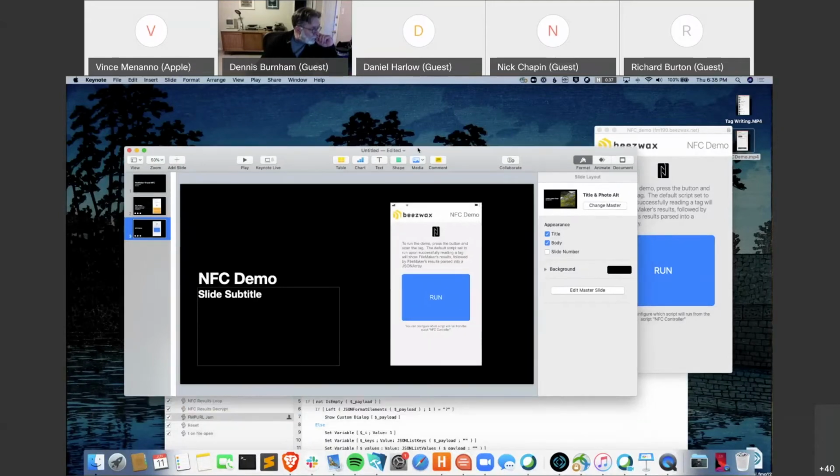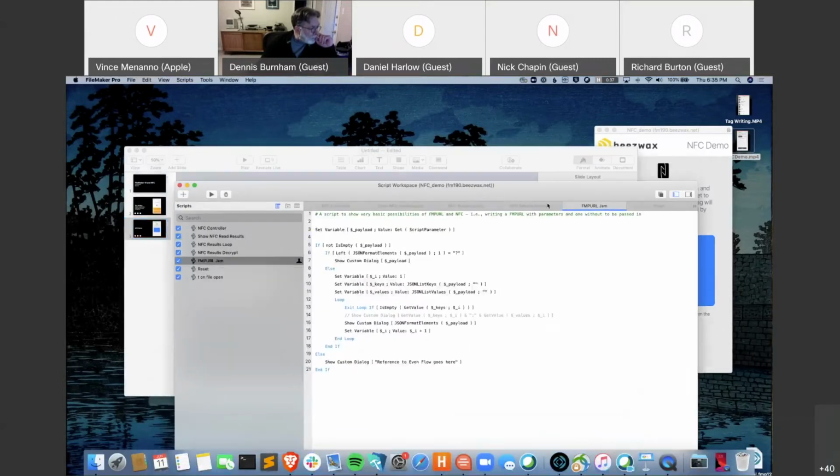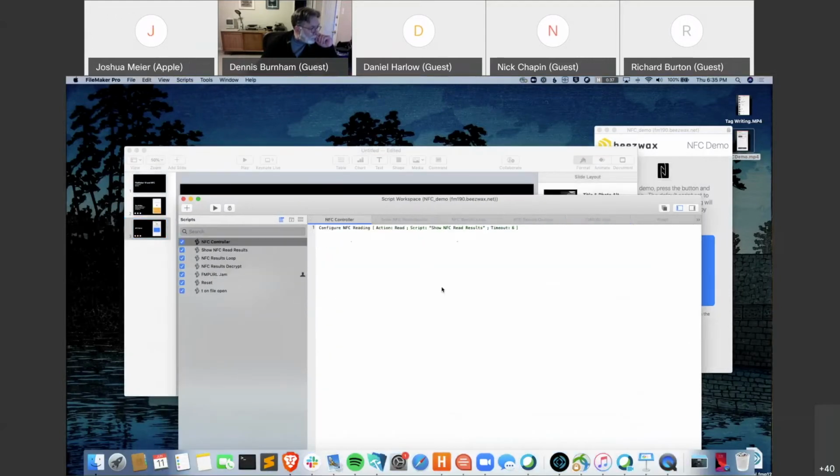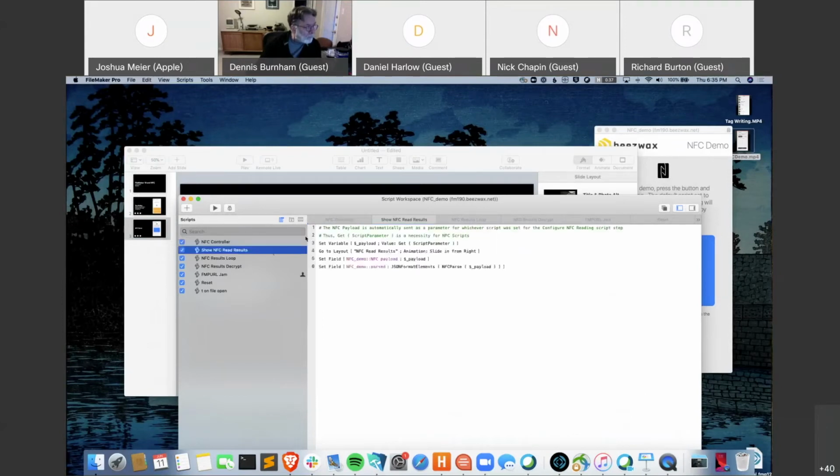Can you show the scripting? Yeah. So all the NFC scripting starts from the configure NFC reading script step. You can set whichever script you want to run, and it'll show itself as such.